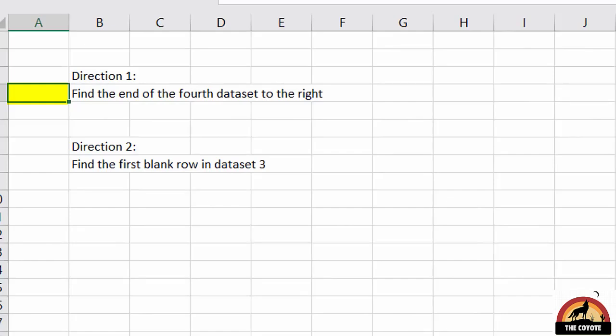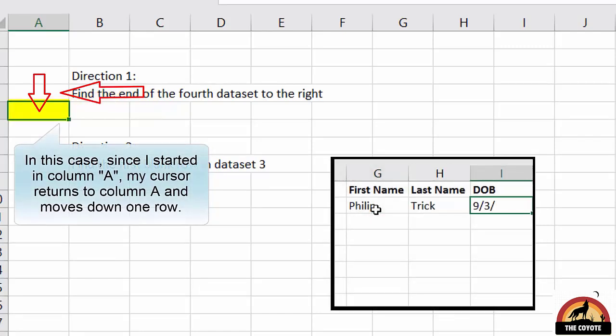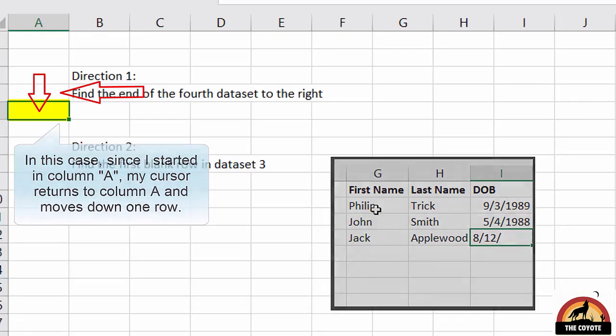The Tab key is somewhat odd. It will shift your selection to the next cell to the right. However, upon pressing Enter to move to the next row, your cursor will return to the column that you started in. This can be very useful for entering data manually.